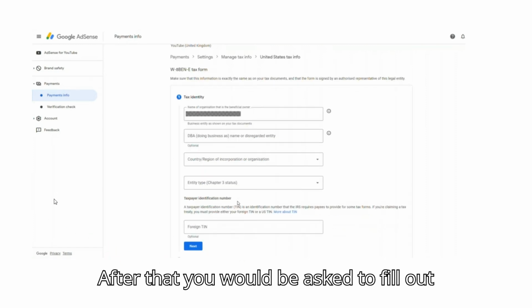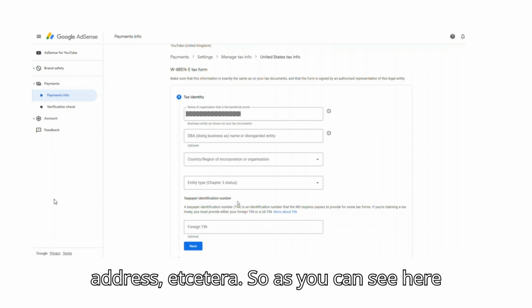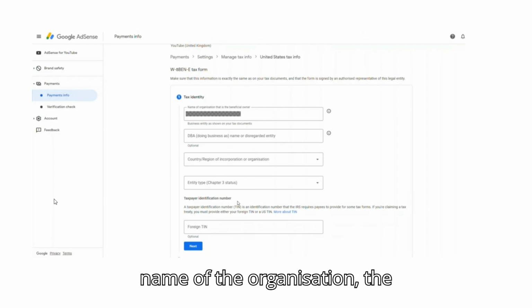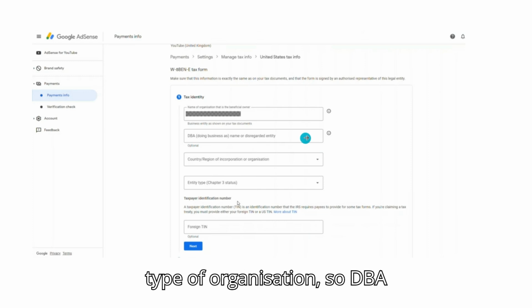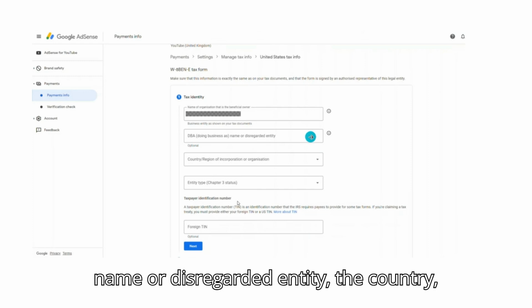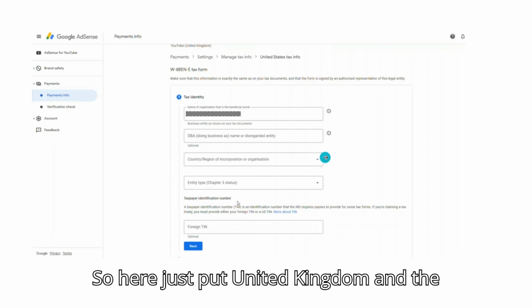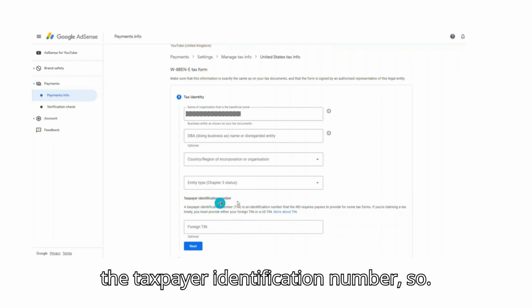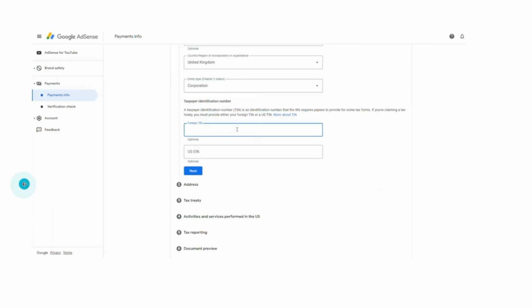After that, you will be asked to fill out some forms like the tax identity, address, etc. So as you can see here, we will start by the tax identity. So the name of the organization, the type of organization, so DBA, name or disregarded entity, the country, region of incorporation or organization. So here just put United Kingdom and the entity type. Okay, and here you will find the taxpayer identification number, so the foreign TIN of the UK.